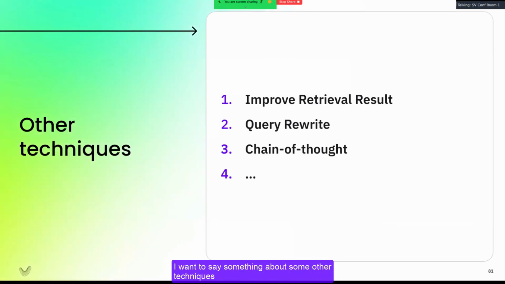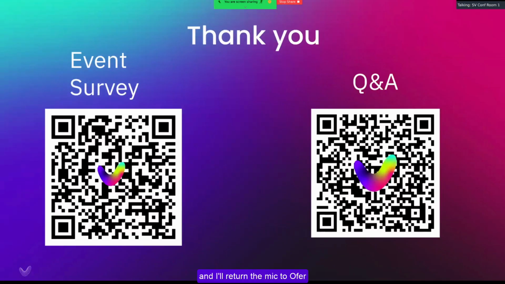At the end of the slide, I want to mention some other techniques not covered by this talk. First, you would want to improve your retrieval result when doing RAG, to at least reduce the number of irrelevant contexts for the LLM to generate the response. The second is query rewriting, as mentioned by Nikhil and the author before. You can ask the LLM to reformulate the query so it can better understand what you need. The third is prompt engineering using chain of thought to improve your response quality. I think that concludes my share today, and I'll return the mic to the host.